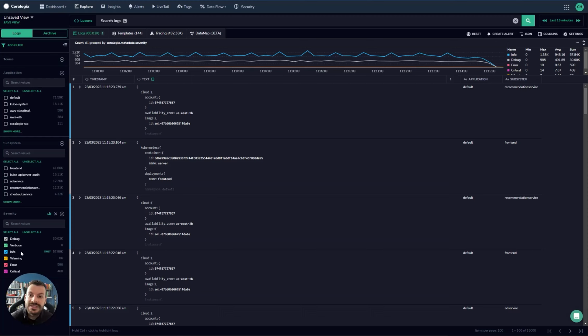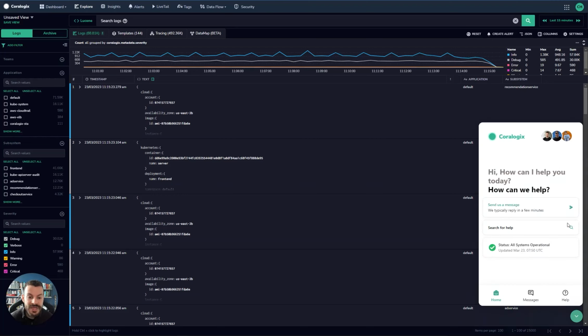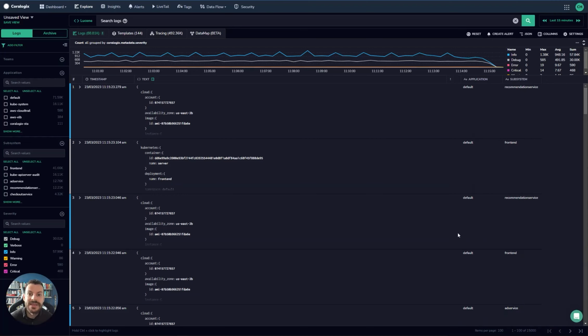But if you do run into this problem, it's only a soft limit, and what you can do is click on this button right down here, open up the chat help, and someone from Coralogix will be happy to help you diagnose the root cause of the issue.